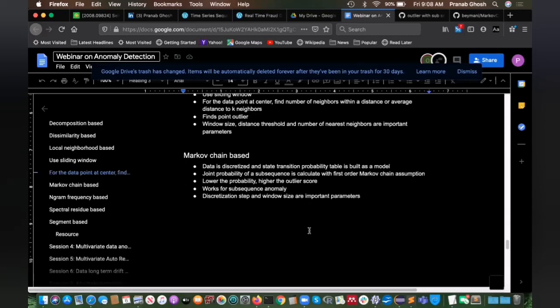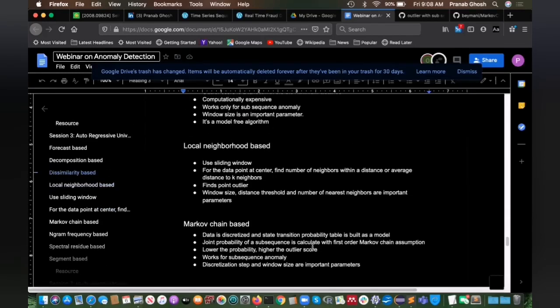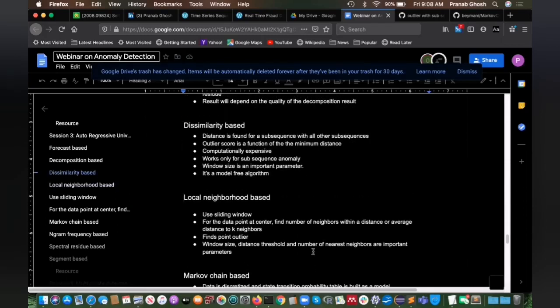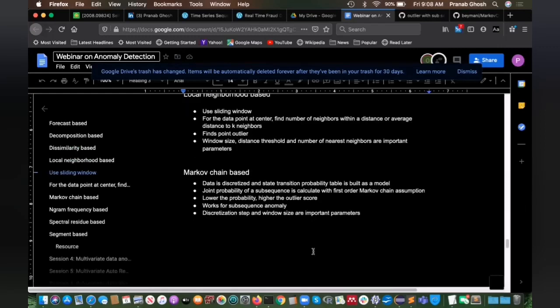Markov chain based. So this one is based on probability. So by the way, the local neighborhood based approach, you can only use it for point anomalies, whereas the dissimilarity based, it can only do subsequence anomaly because you're comparing the whole sequence with other sequences. So what you get is anomaly for subsequences, but the neighborhood based approach will give you anomalies based on individual points. So that's one difference.